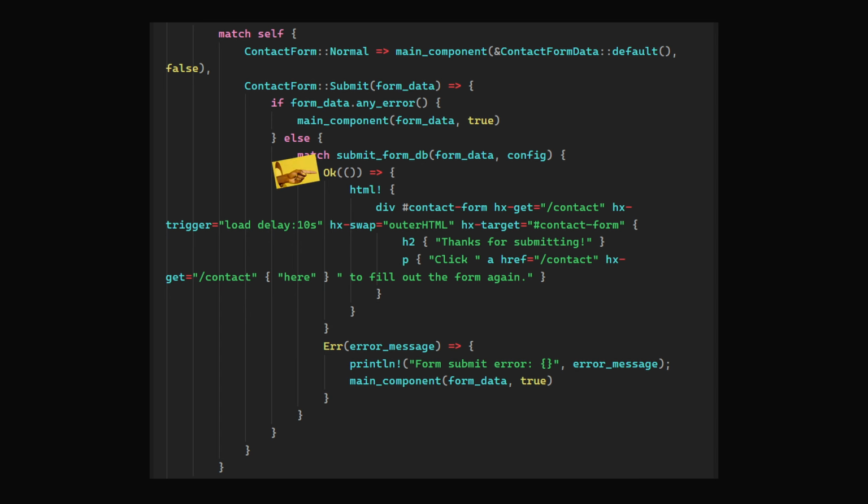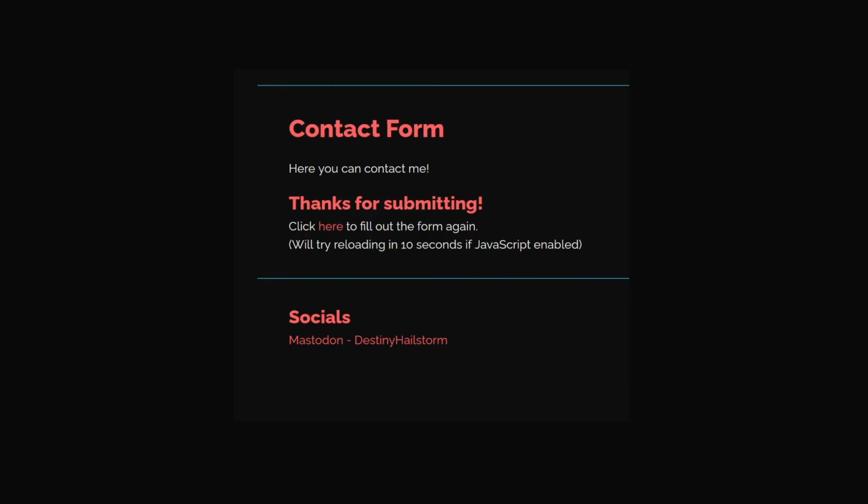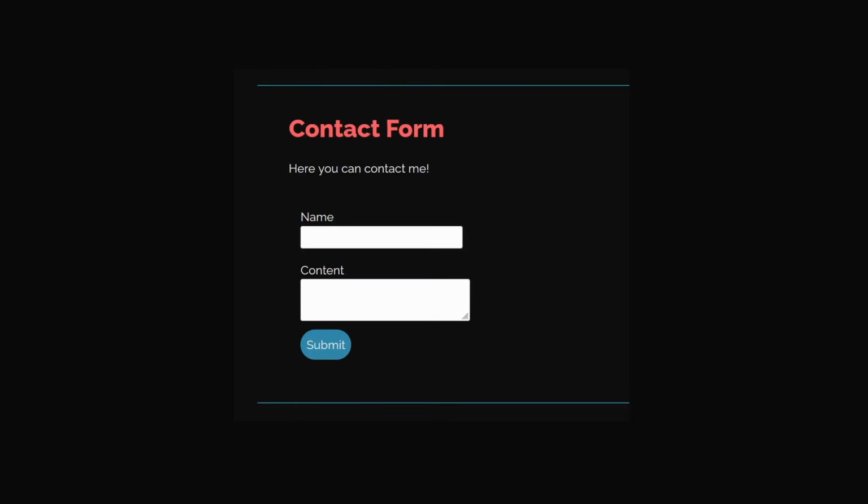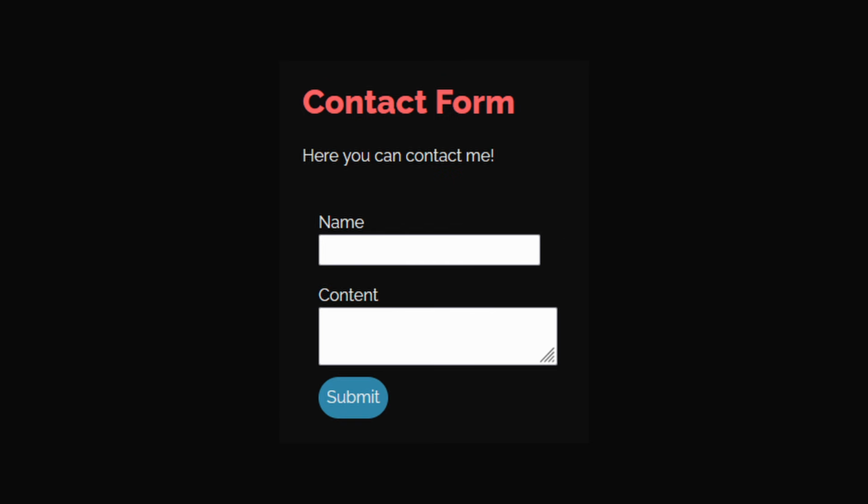In the case it does succeed, it'll return a different response containing a thank you message. A neat trick you can do with HTMX is making a component trigger itself after a duration on load. Effectively, this allows you to make a component that can replace itself. That's easier to reload the form component 10 seconds after it is loaded, replacing it with the original, cleared version.